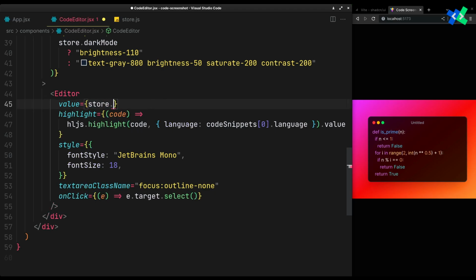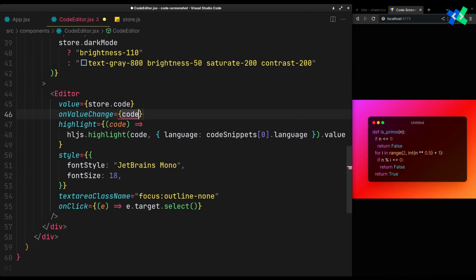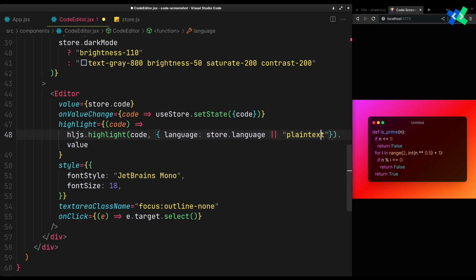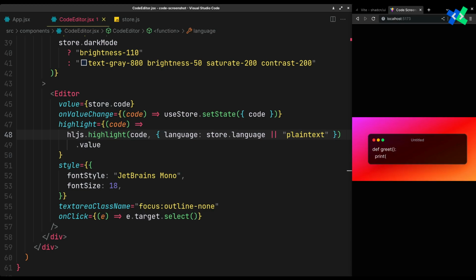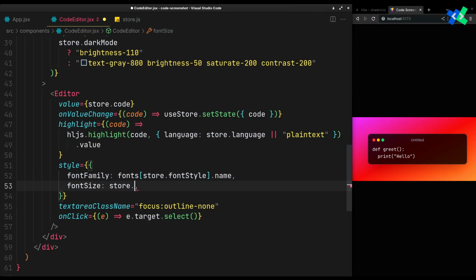Finally, set the code and language to the editor. For a safety measure, default it to plain text in case language is not set. The font doesn't look anything like JetBrains because it should be font family, my bad, and use the user selected font and font size. Let's show a random code snippet on mount.